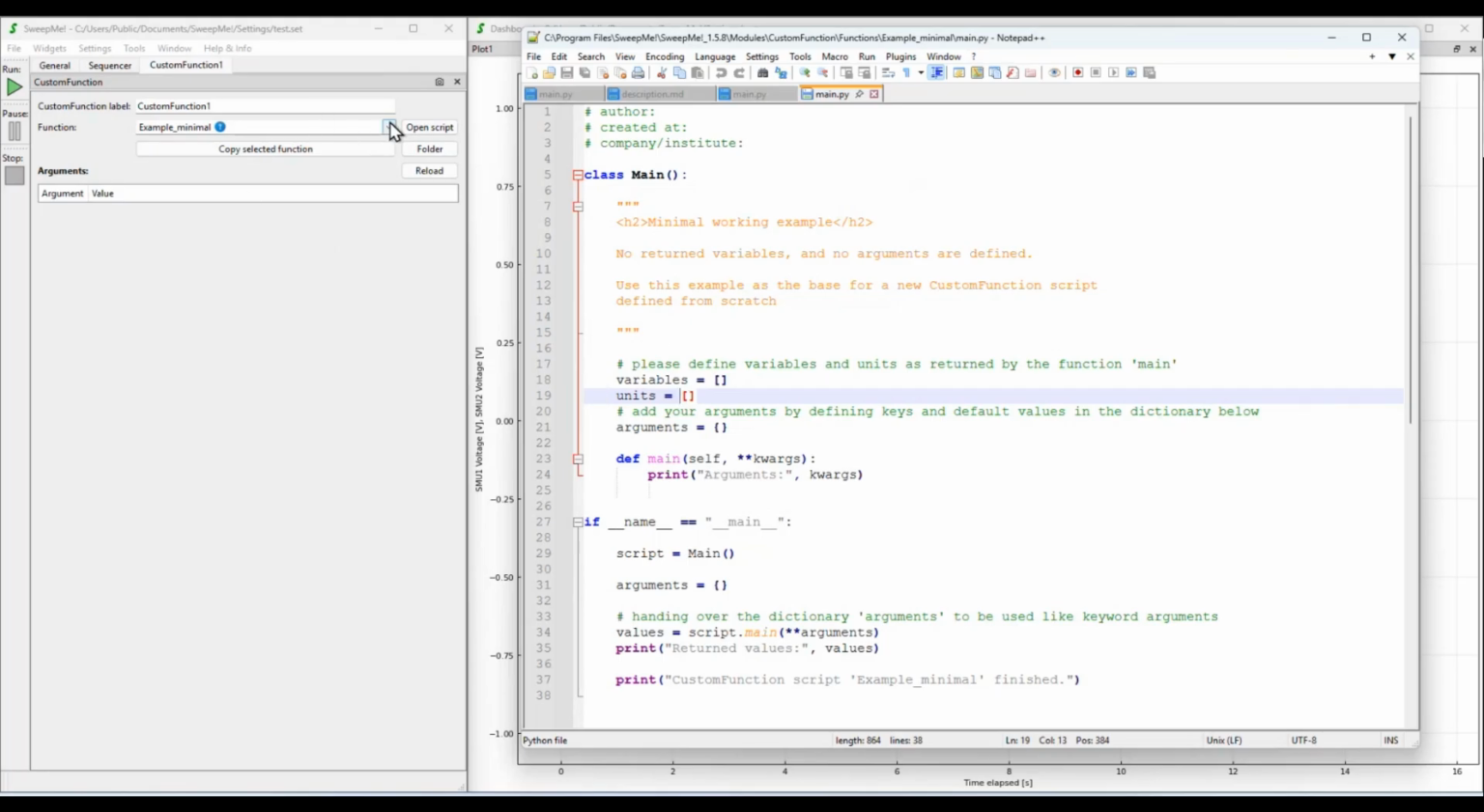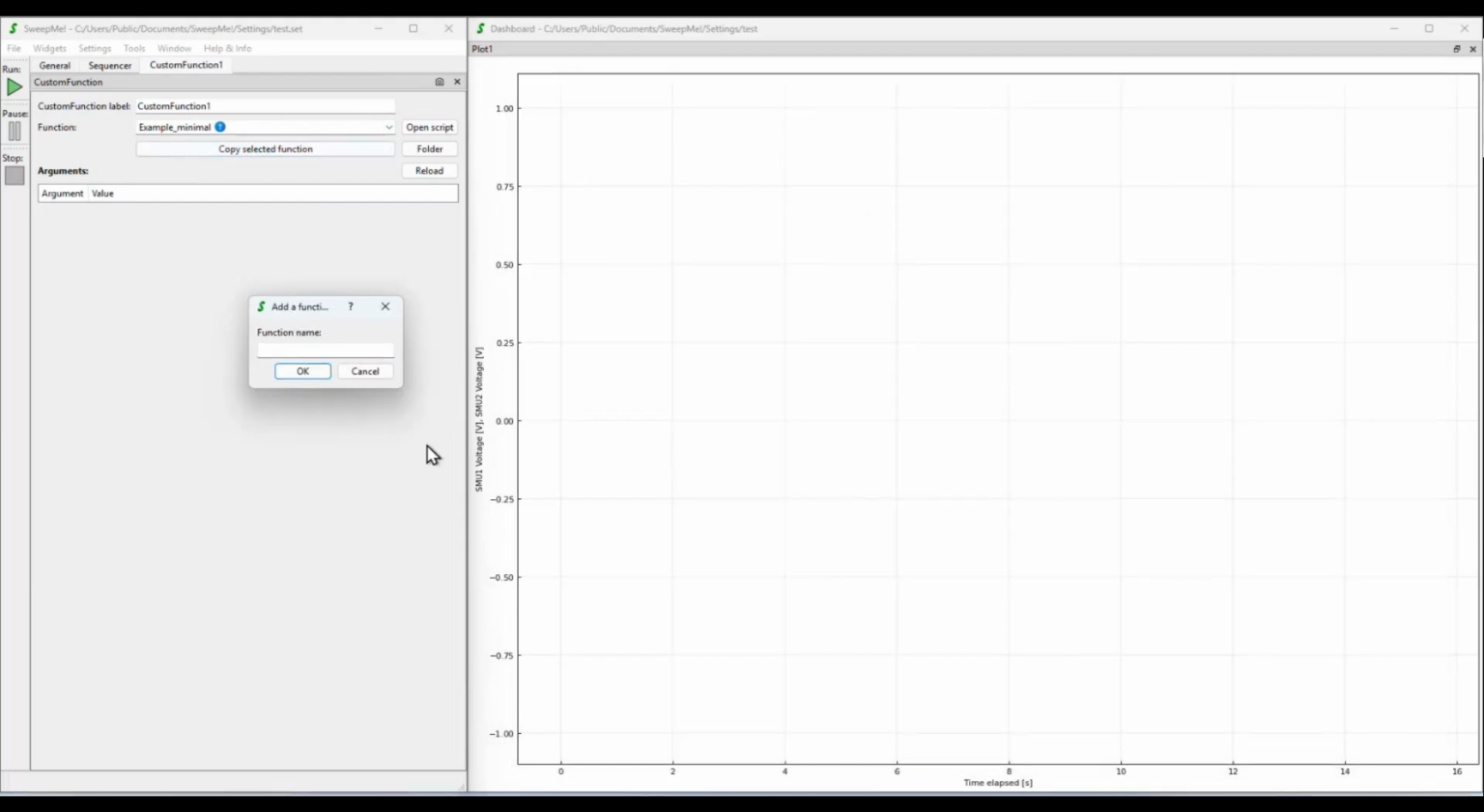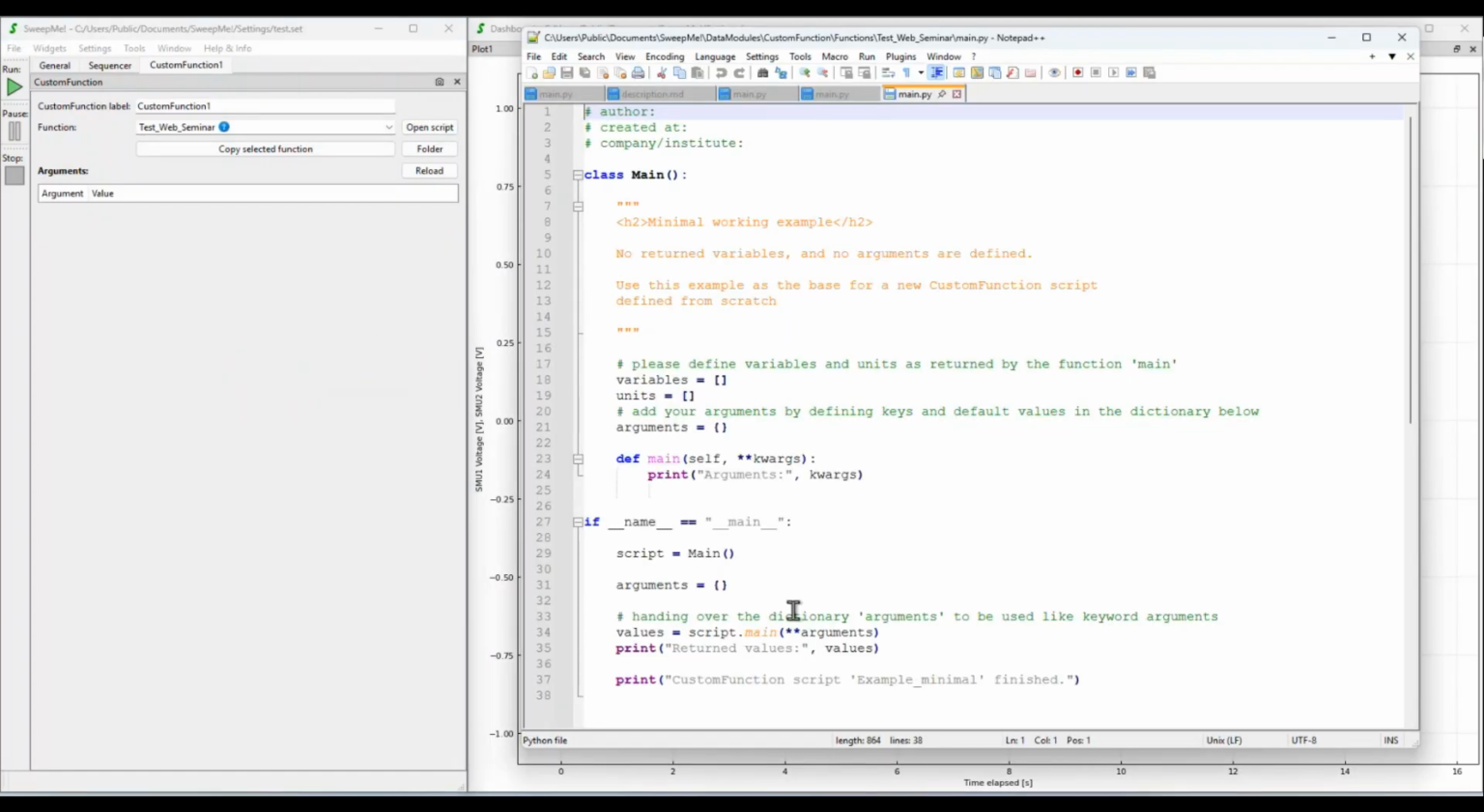Now we can start. Make a copy of this function, copy selected function, and let's say test web seminar. When I open it, I have exactly the same function, but now it's my test web seminar function, and I can start writing some code. For example, I want to add a variable, so I use a string and say var1, variable 1, and var2. Now I can define variables.